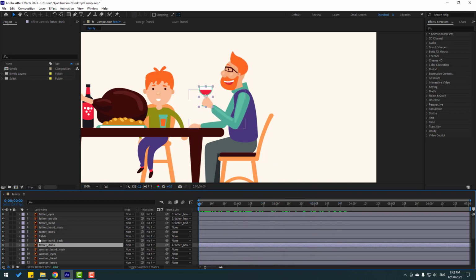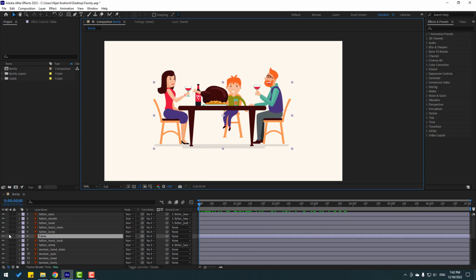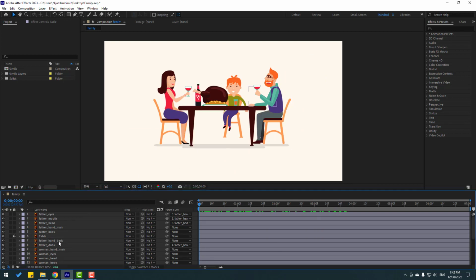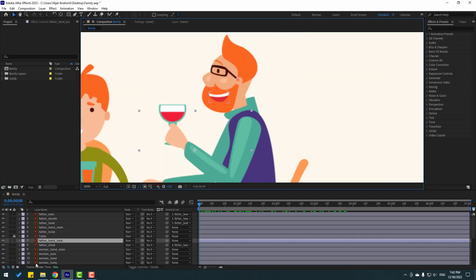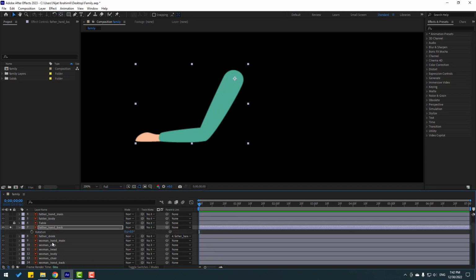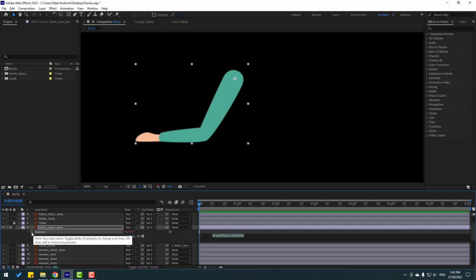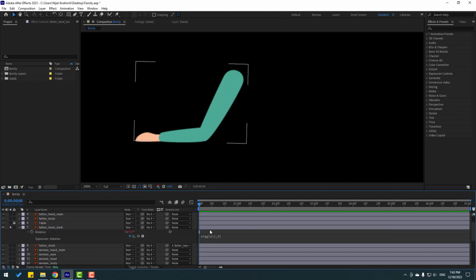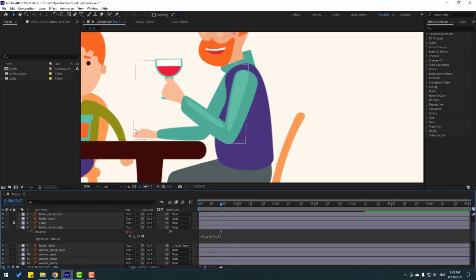And in this time, select this table. Let's see which layer this is. Okay, let's lock the layer and select this feather hand left. Go to solo and select pan behind. Move the anchor point here. Click selection tool and let's press R. Again, hold Alt, click this time icon. Right here wiggle 1, 3. Okay, this is enough for this wiggle. Let's see. Nice. Let's unsolo.